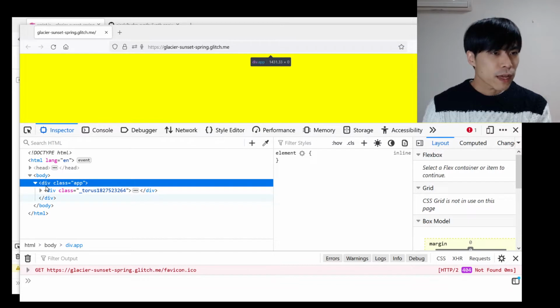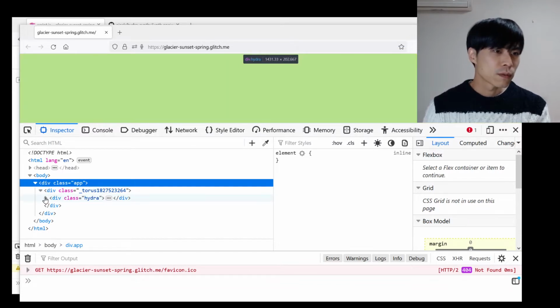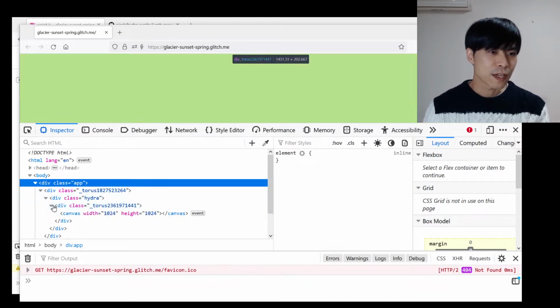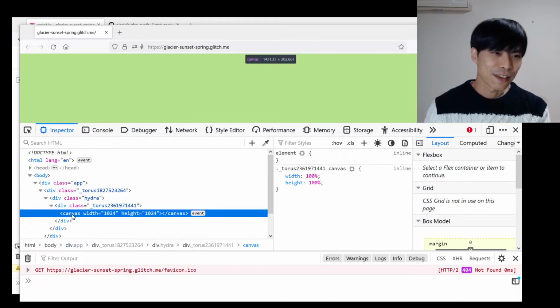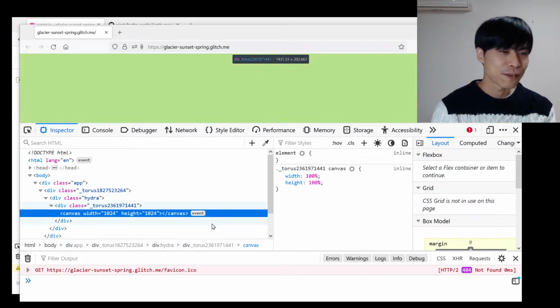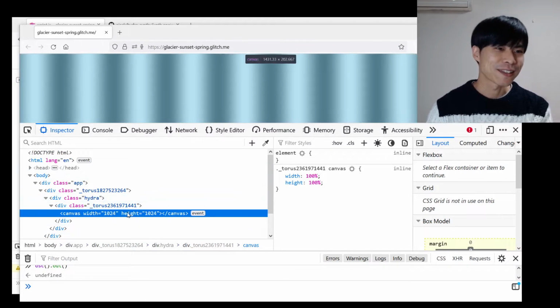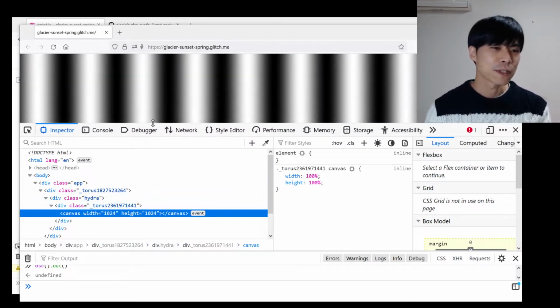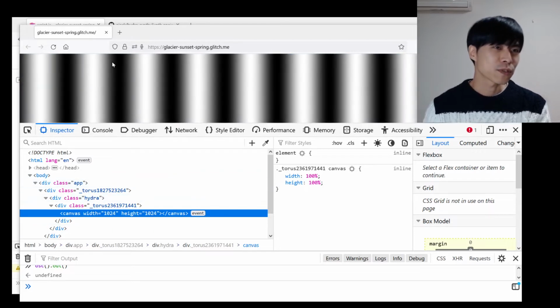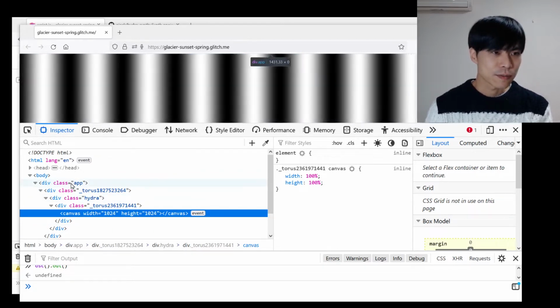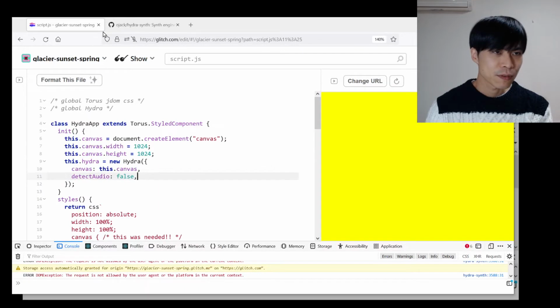Now we have the app with a div, with the Hydra div, which has another div and the canvas. It's funny, you can actually write in the console osc out, then execute the code, and this canvas will show the oscillator. This is just to make sure that the edit is reflected.